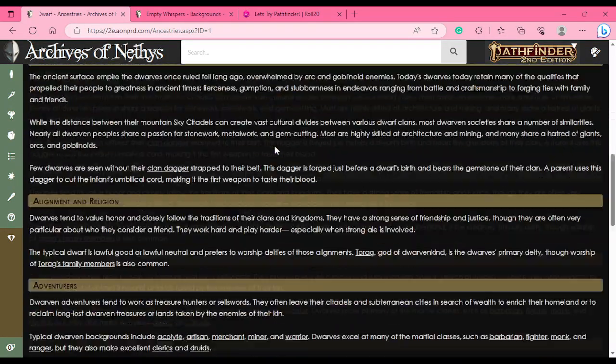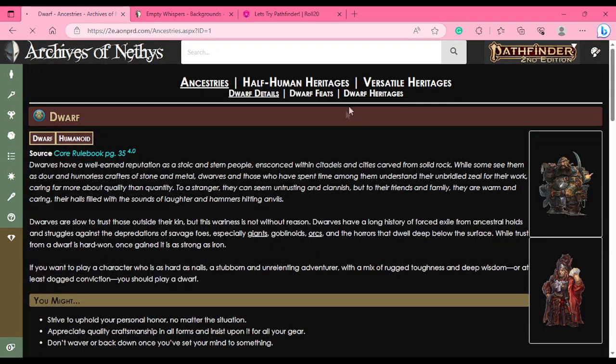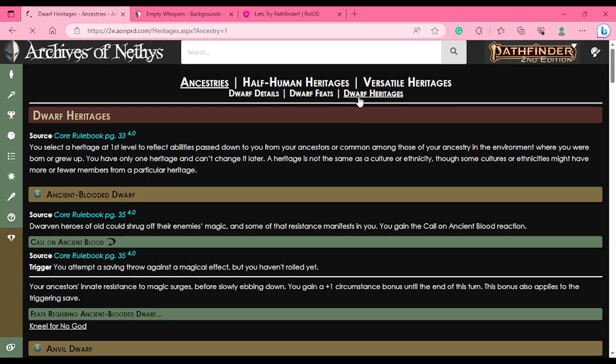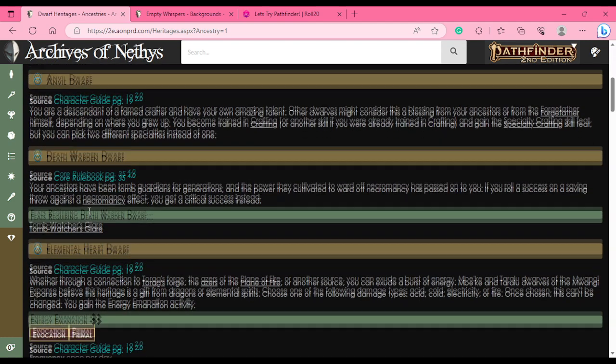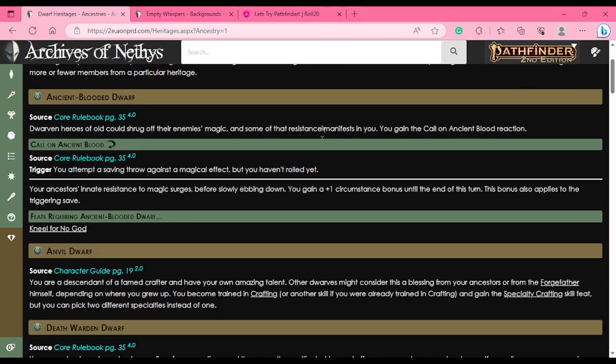Okay, so that's it for the specific dwarf, and then we'll just pick. We'll keep it simple, like I said. We'll do ancient blooded dwarf. So Dwarven heroes of old shrug off their enemy's magic, and some of the resistance manifests. So you gain the Call of Ancient Blood reaction. So you gain this reaction.